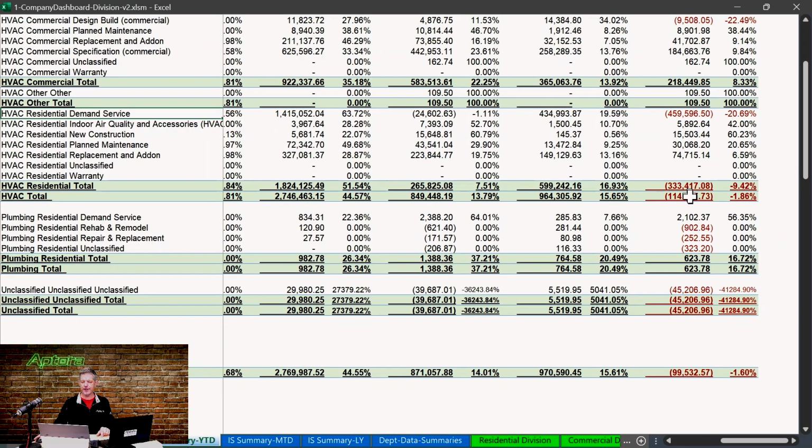You're looking for red. You can see red here. Got a big loss. Where's that loss? It's in our residential division. Most of it is demand service. That's a problem. There's the big loss.